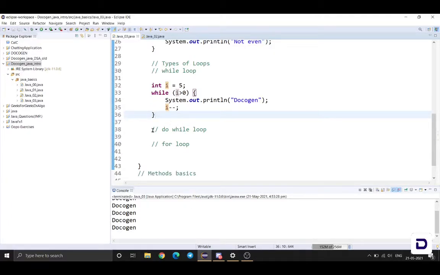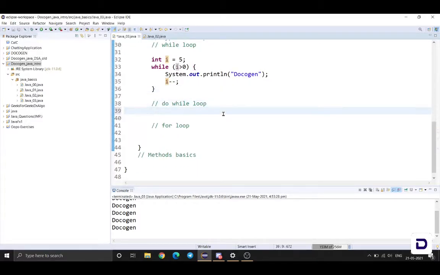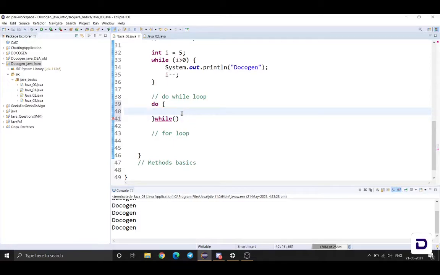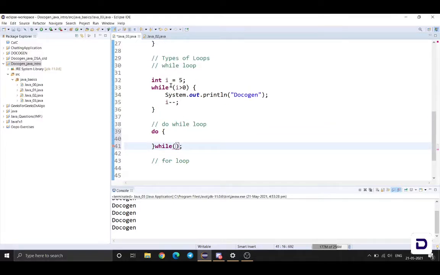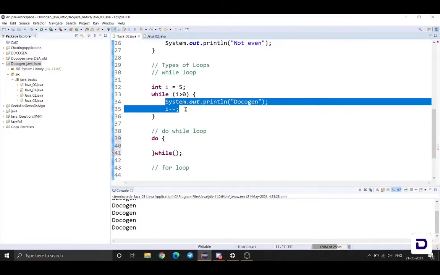Okay, so this was while loop. Now what is a do while loop? Very similar but a bit different. So do something while there is some condition. I'm gonna run a code while there is some condition. Okay, but in while, we are checking first, before starting, and then we are going on to executing the code.